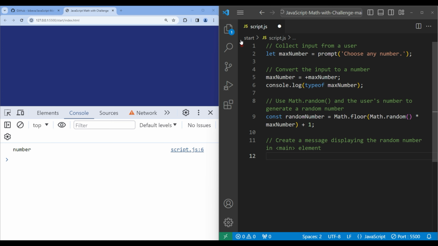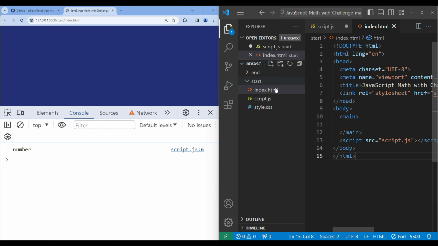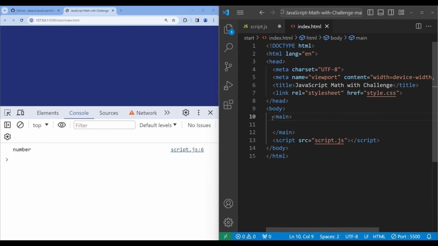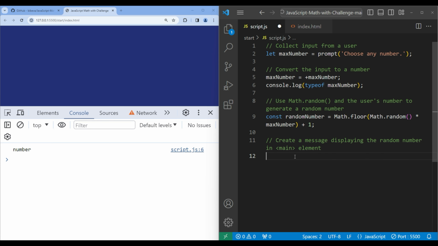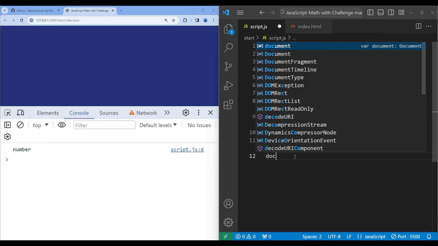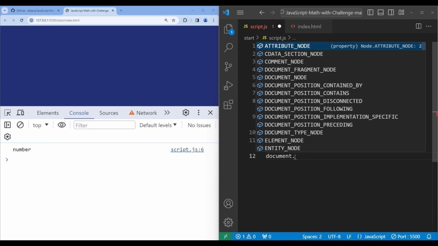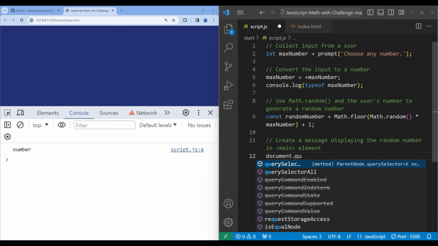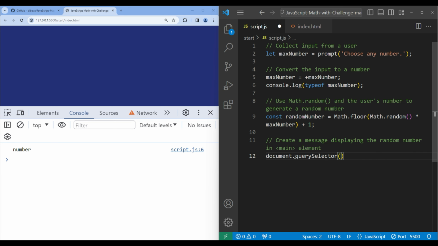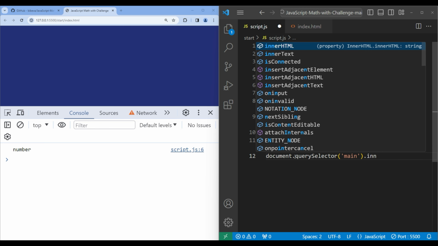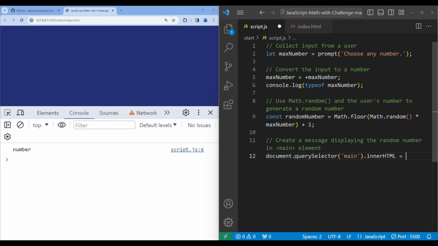Now we need to display them in the main element. So if you open index.html, you can see there is a main element. We need to select that element. So I will use the document object dot query selector method. I will add main over here. Then finally, we are adding the HTML. So I will use inner HTML property and add my HTML in the backticks.